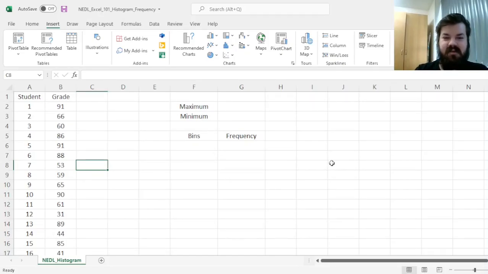And in this video from the Excel 101 series, we'll learn how to construct a histogram using the frequency function in Excel. Here we have got a quite simple data set. 100 students have taken an exam and got their grades out of 100. So we'll be interested in looking at the distribution of those grades.